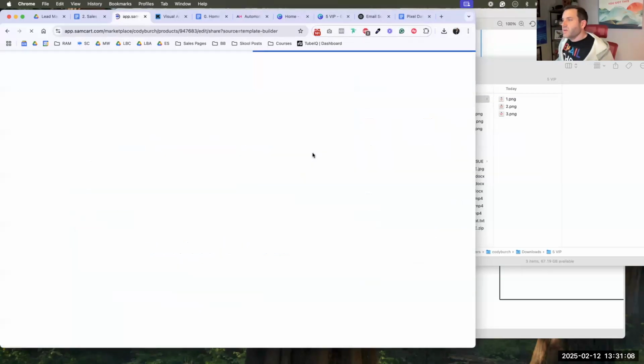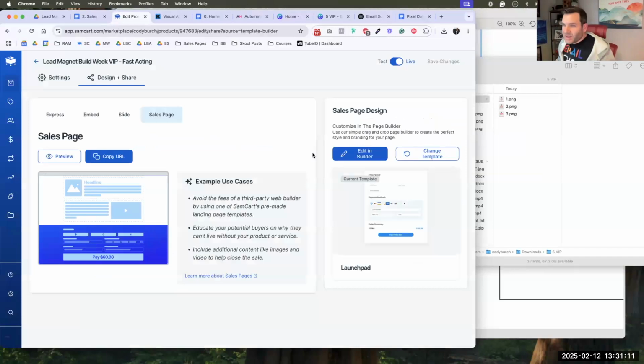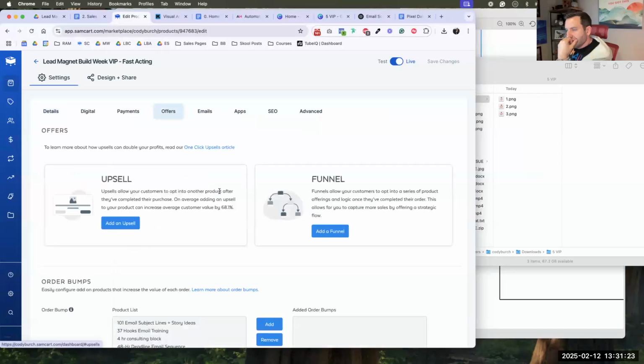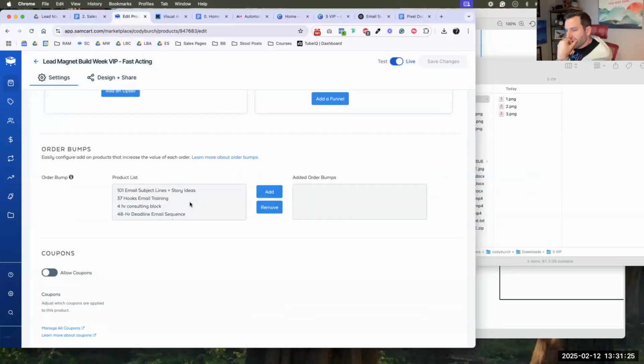So now I have this product. Next up, I need to make a lead magnet. Now I don't have a lead magnet, so I've got to go make one. Or sorry, an order bump. Let me go back to settings. Let me go to offers. Order bumps are here.